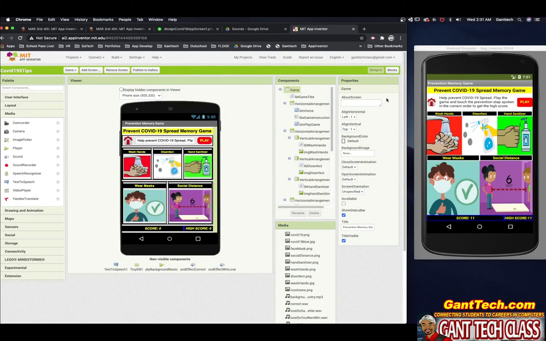In this video, we're going to show you an example of our COVID-19 awareness app, the Prevention Memory Game. So here's our app design, and here's what it's going to do.